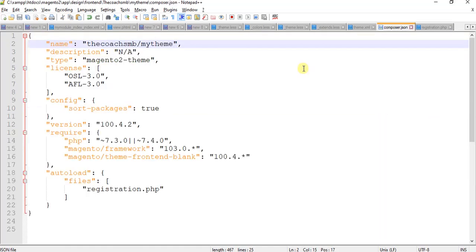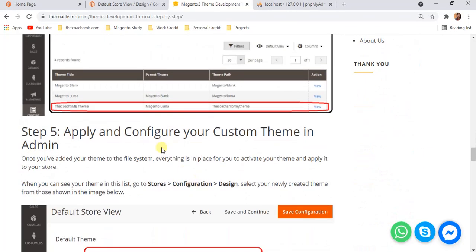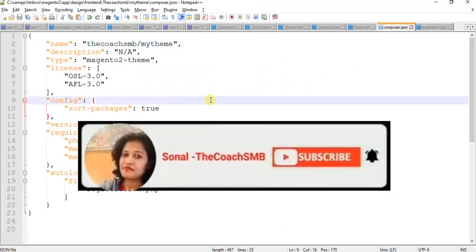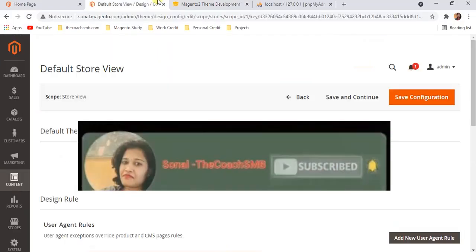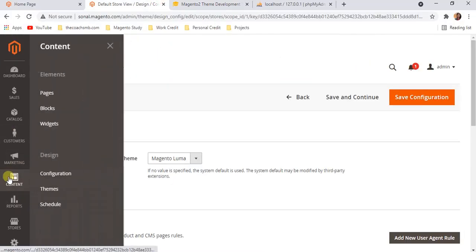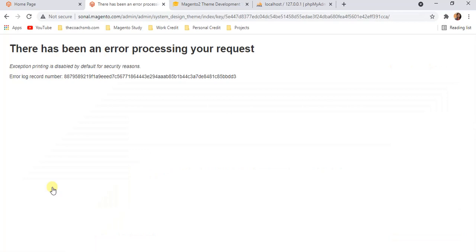Okay, cool. So these three files are ready now. Next step is to see our listing, to see if our theme is there in the Magento admin panel. We just need three files. Go to Content, and then under the Design section, click on Themes. So here our theme will be ready.